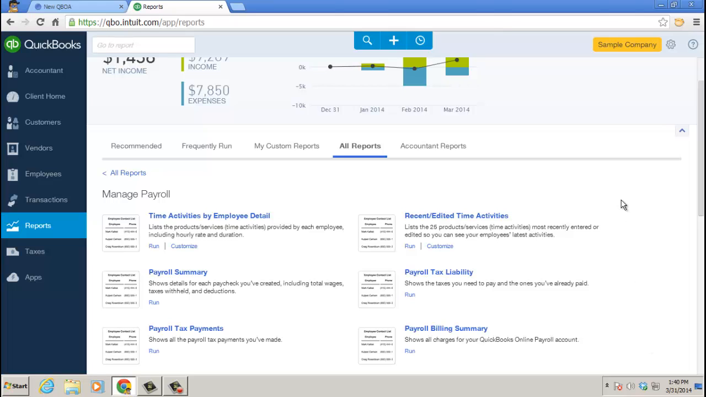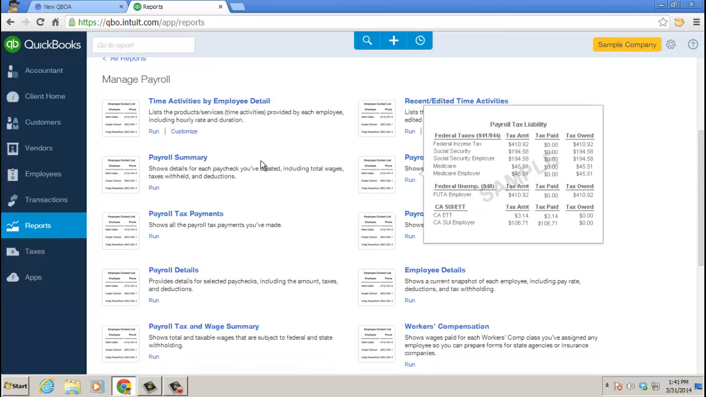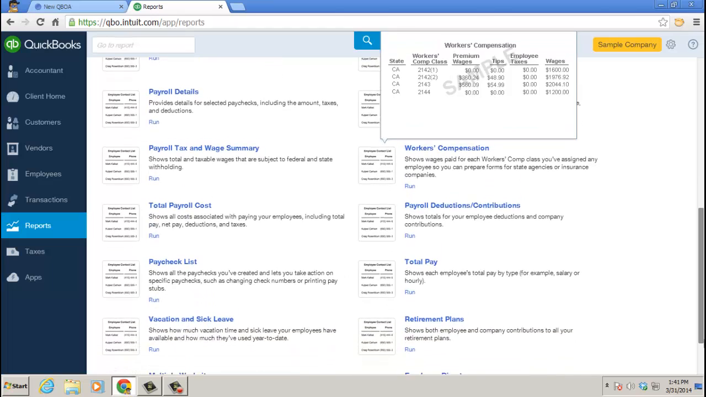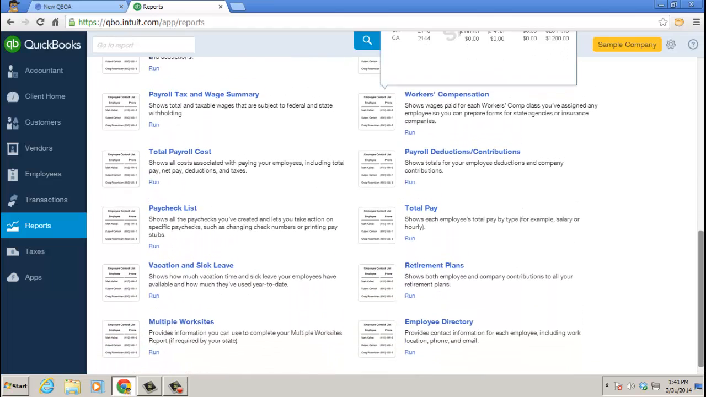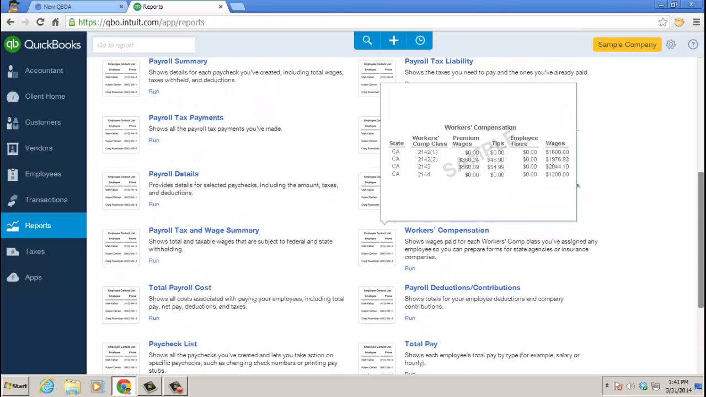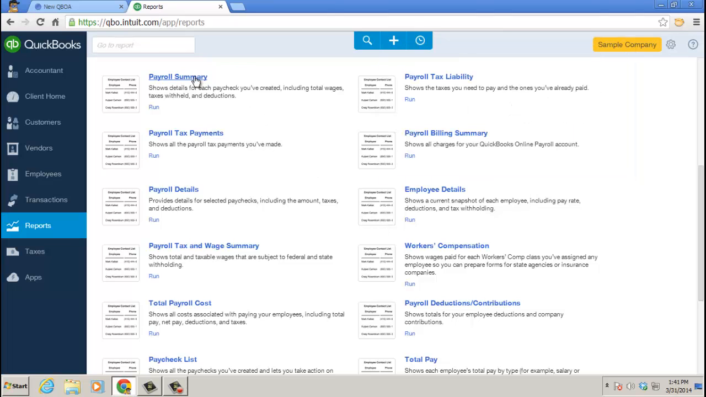So one of the biggest questions we get regarding QuickBooks Online Payroll are the reports. So when you go to Reports and All Reports, you'll see Manage Payroll. You'll come here, and you can see the reports here. And these are from the timesheets, these time activities. But I have a payroll summary, which I'm going to run, payroll tax payments, payroll details, tax and wage summary, total payroll cost, paycheck list, vacation and sick leave, as well as employee directory, retirement plans, total pay, payroll deductions, workers' compensation, employee details. Let's go into the payroll summary at this point.